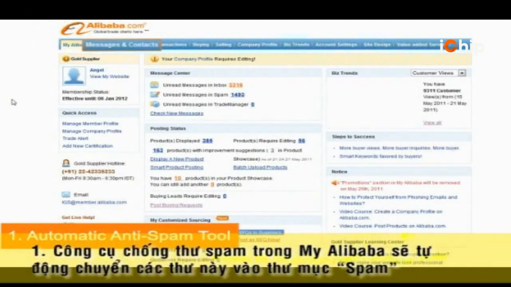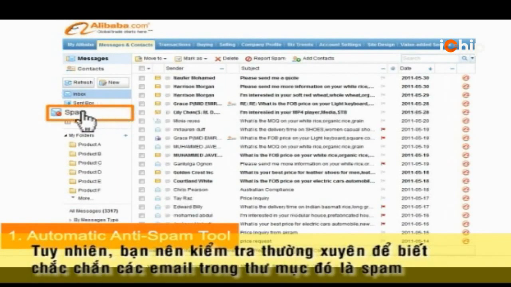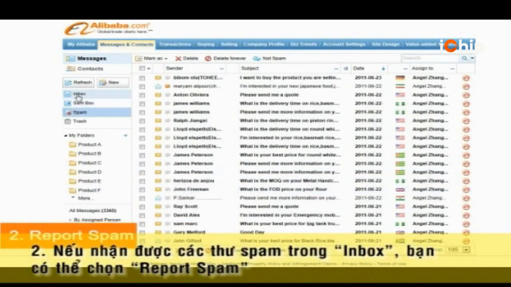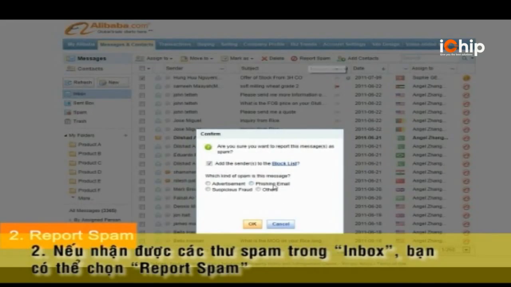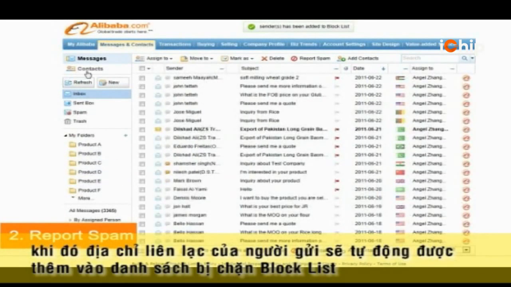1. The anti-spam tool inside of My Alibaba automatically puts spam emails directly into the folder Spam. However, if you would like to double-check that the messages were indeed spam, click Spam to review the messages inside. 2. If you receive a spam message in Inbox, click Report Spam and the sender will be added to the block list automatically.